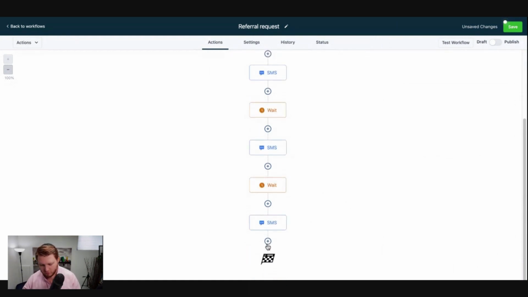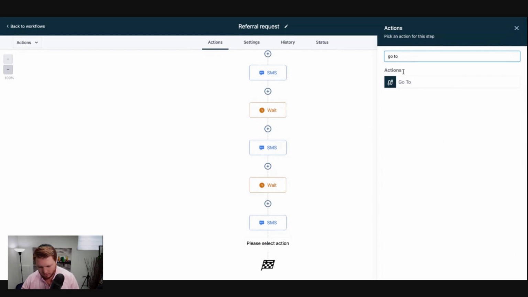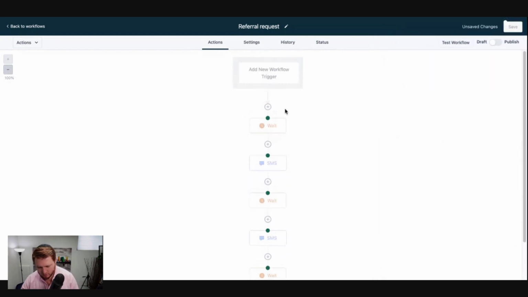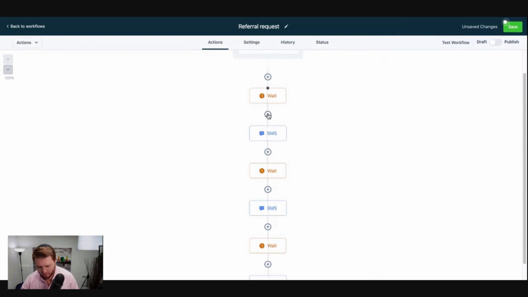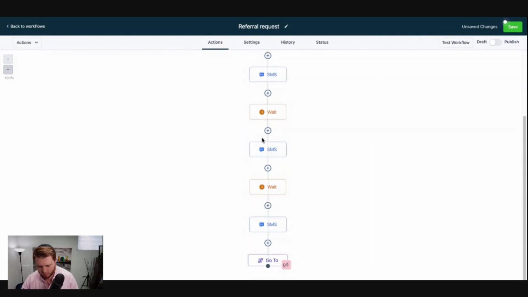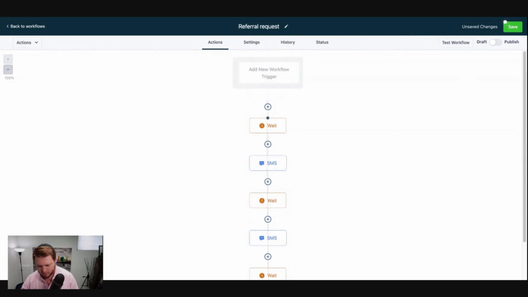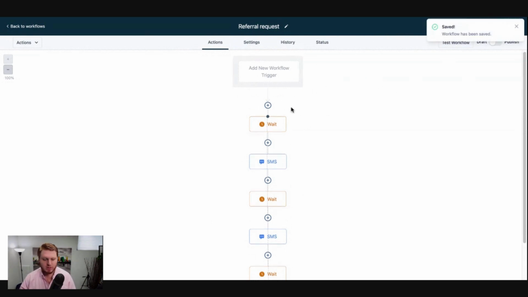This is going to be a full year. So all you want to do at the end is just literally go back to the beginning. So now if you look, you wait 120 days, send a text, wait, send a text, wait, send a text, and then it goes right back to the beginning where it waits again and sends a text. So this campaign that we just set up, every single 4 months until the end of time, will send a text basically saying, do you know of anybody looking to buy or sell a home?